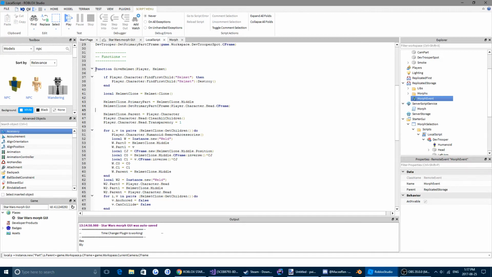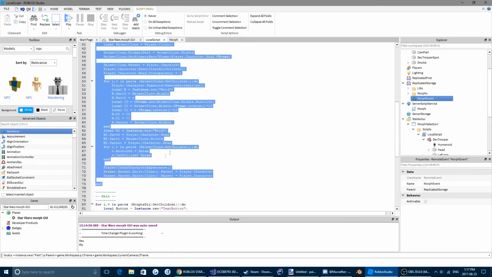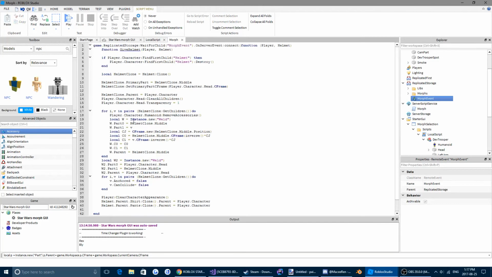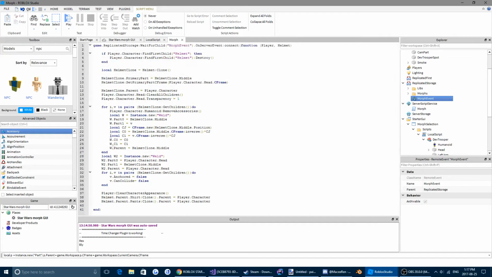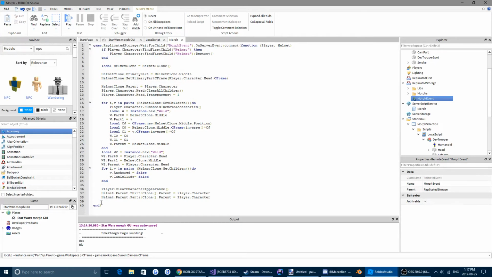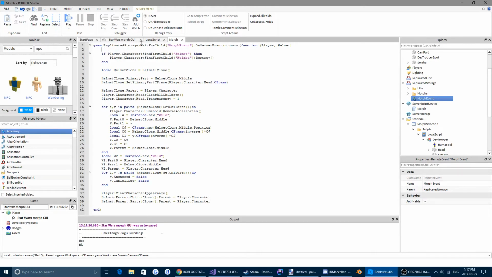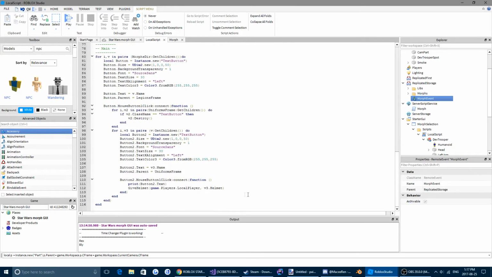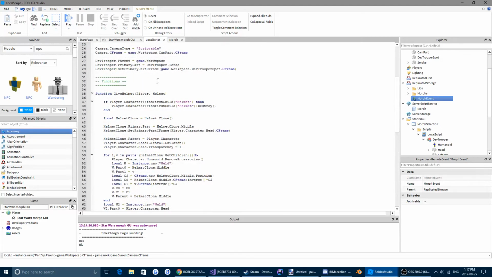So we're going to copy everything that's in give helmet here. So highlight it all, Control C, bring it over here. We're going to remove that give helmet thing and the end at the bottom. Alright, awesome. So now we're going to come down here and change this give helmet function inside our script. We're just going to remove that player comma. And everywhere where it says player.character, we're going to change it to dev trooper.